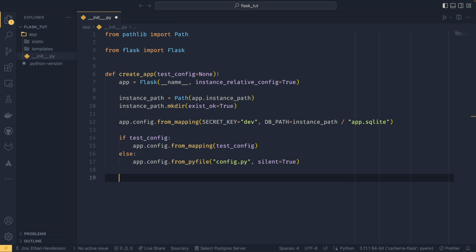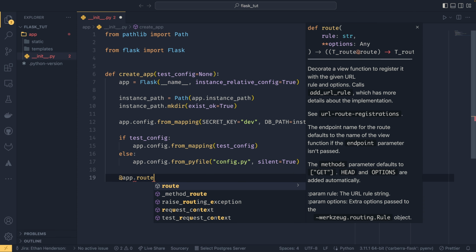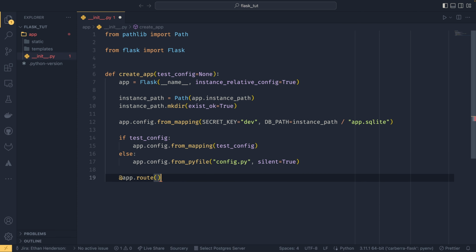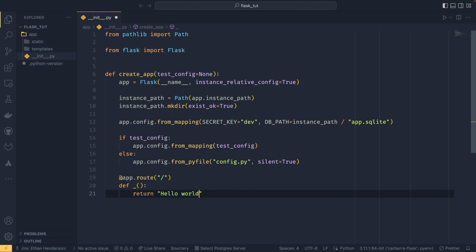Now we just need to create an index page, so we can do that using the app.route decorator. And this is how you create any page. You create a route, and we're just going to set it to be the index. And we're not going to bother giving it a name because we don't need to. And then we're just going to make it return hello world just for the sake of it existing. And then we just need to return the app, and we're pretty much done in creating the app itself. So we can move on to creating the database.